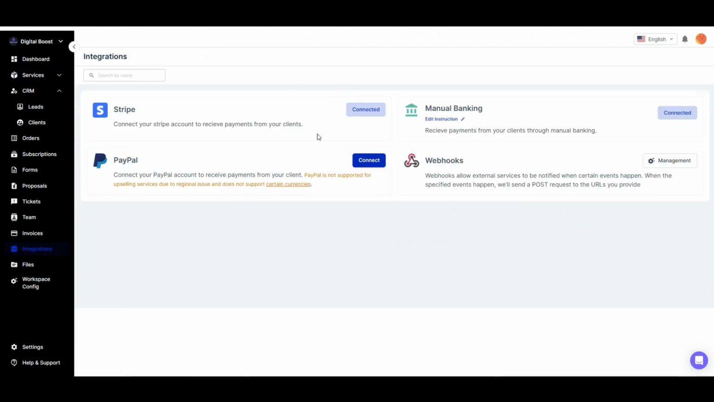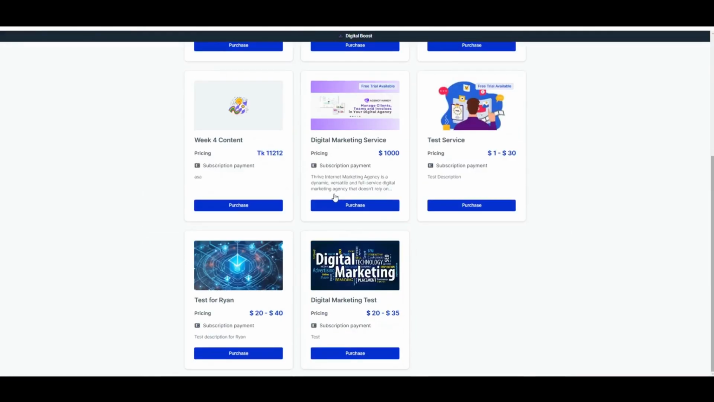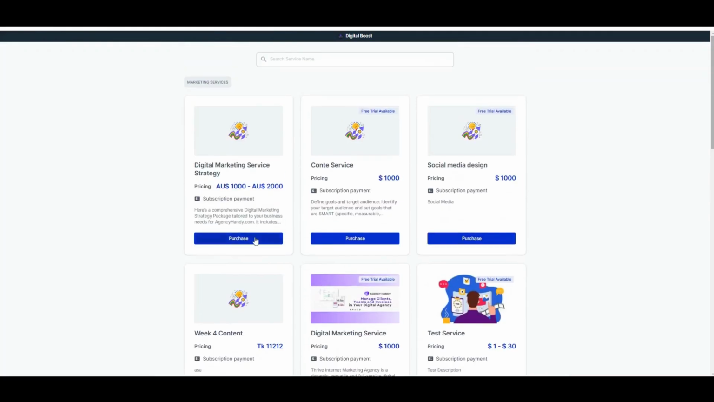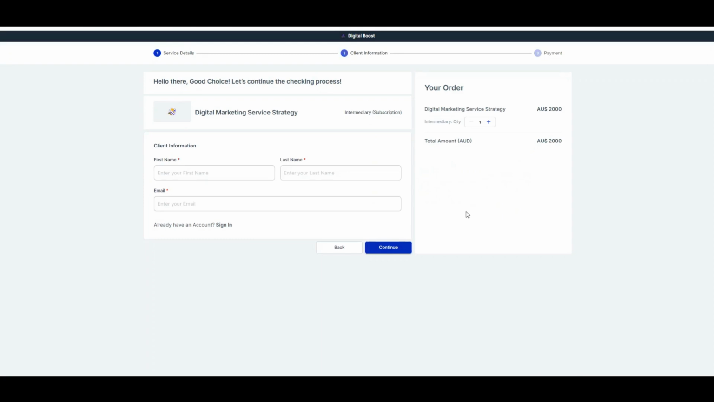If the clients want, they can directly purchase from here as well. They can choose whatever package makes sense for them. They put in the details and they create. So whenever someone goes through this, we create a client account for them, and also we create an order for them. More on the order later. So let's look into what happens with the client side of things.